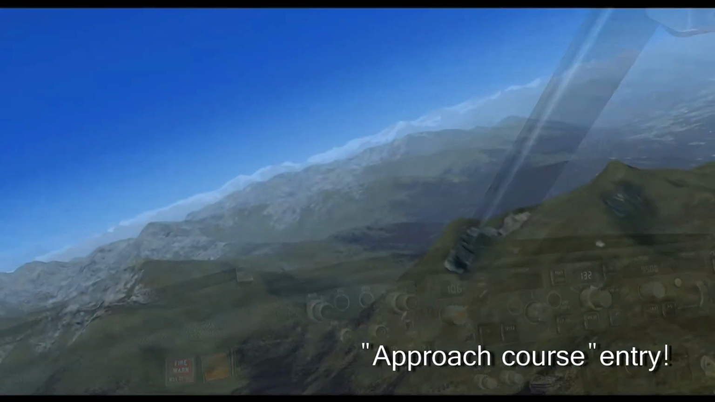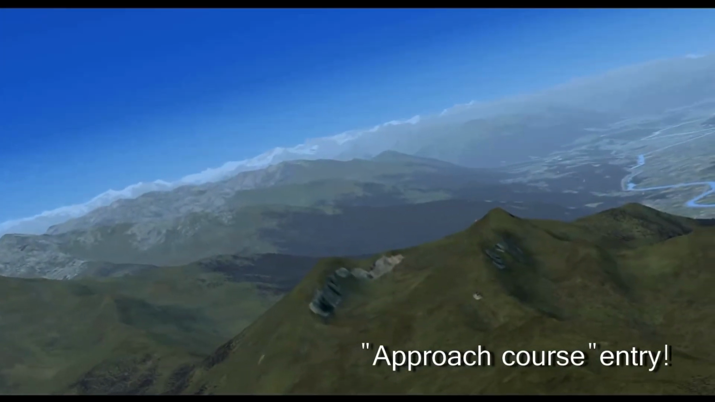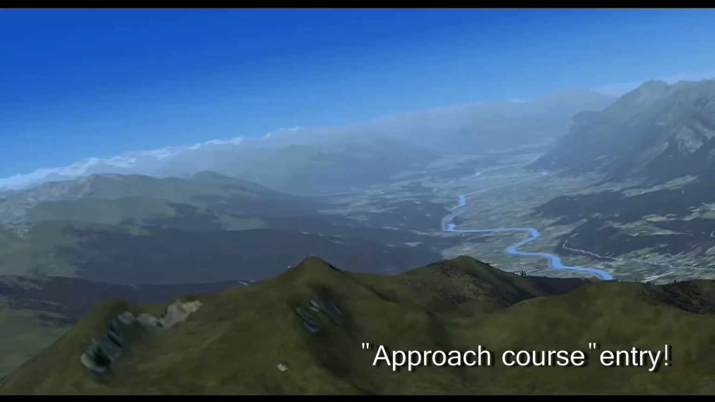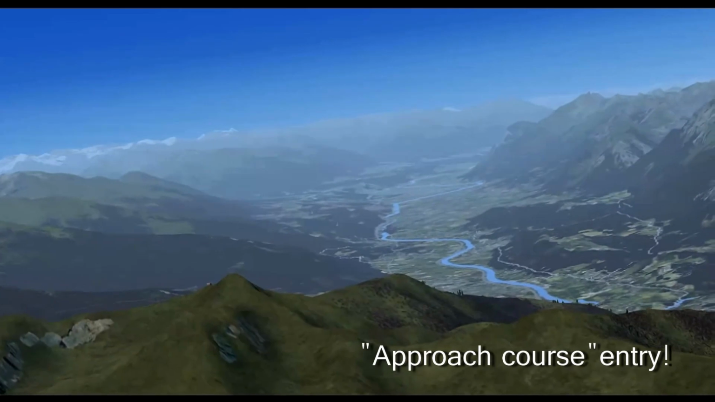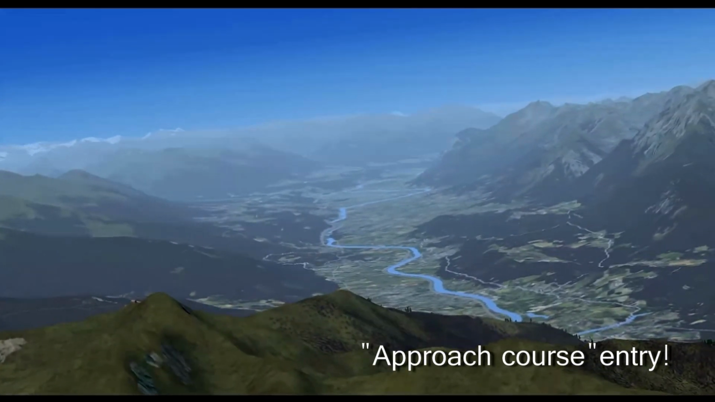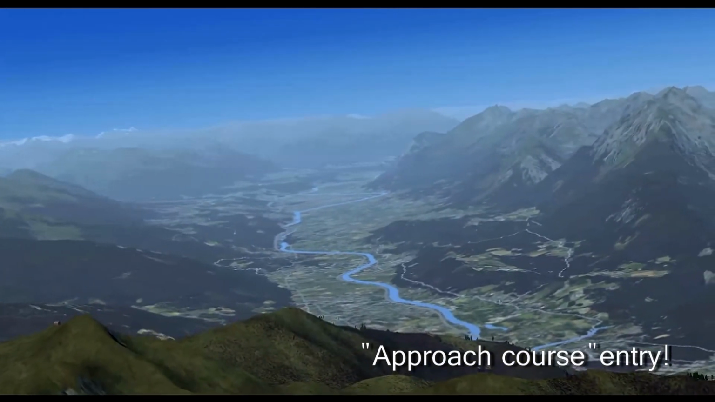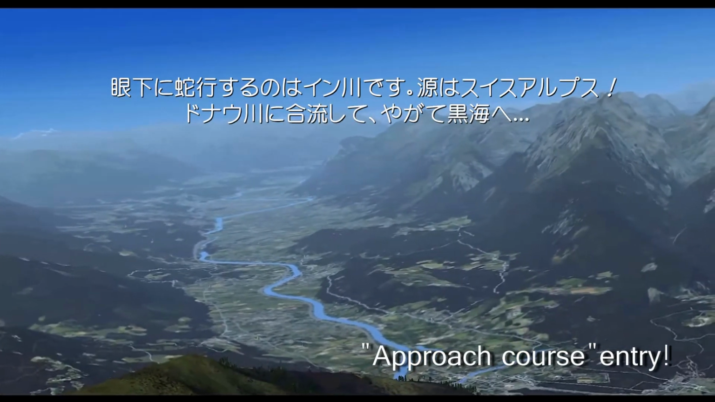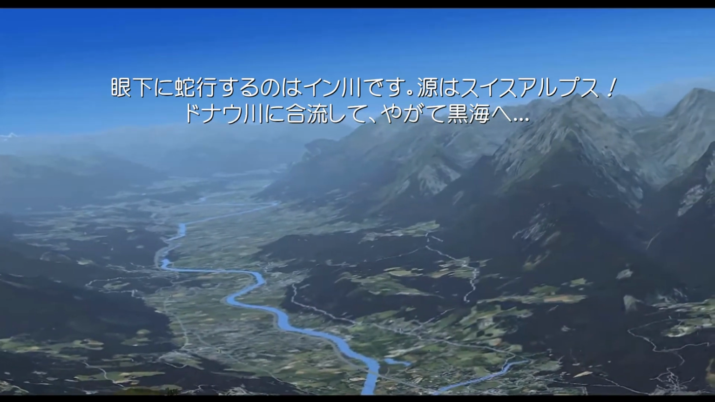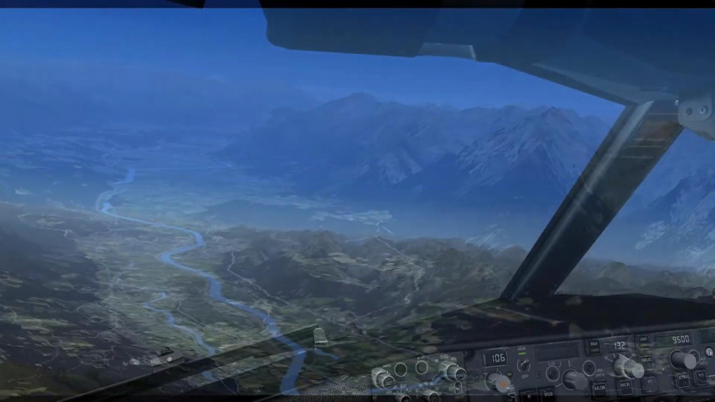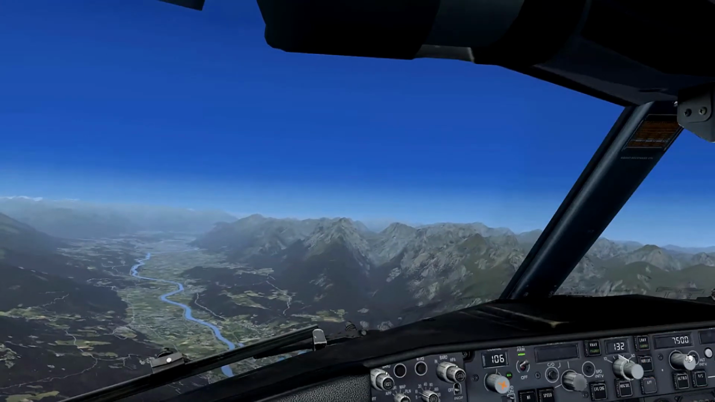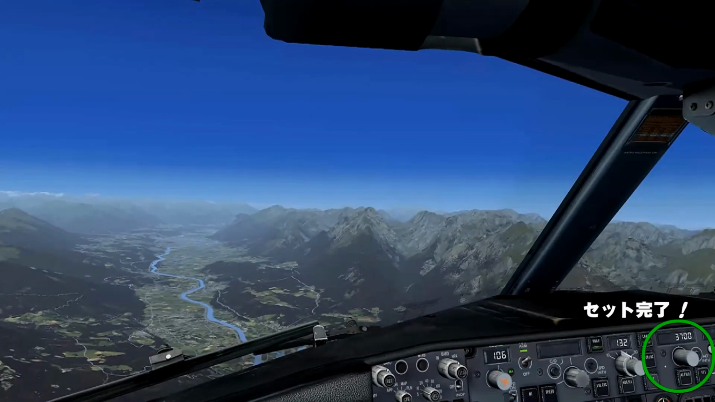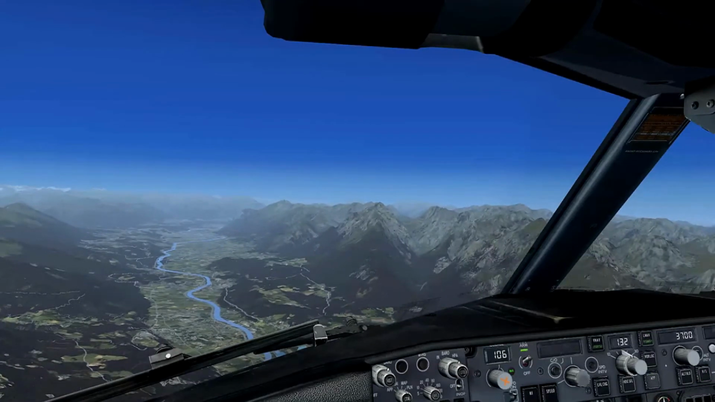There's the lump of rock that we need to be avoiding. Can't obviously descend right now. Coming up on OEV 18 now. Set altitude 3,700. Altitude 3,700. Set. Flaps 5.